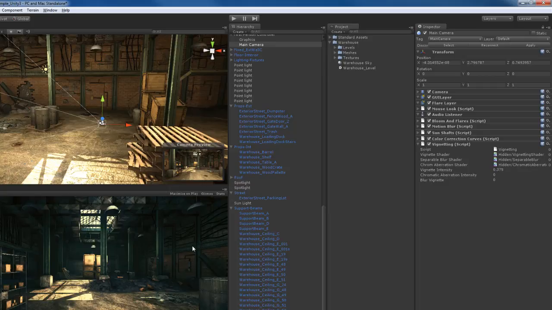Vignetting is basically a darkening of the edges of the image, okay? And this can sometimes be seen in movies and film and things like that. It can also be seen sometimes in games. Some games actually use this. A game that uses this heavily, and not to sound too repetitive, but I'll have to cite it again, Killzone 2 uses this quite a bit.